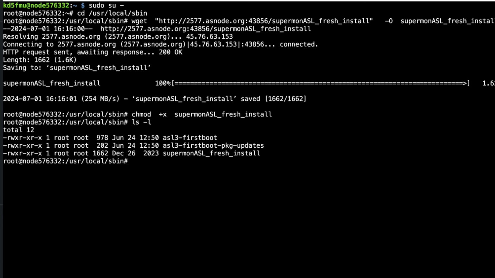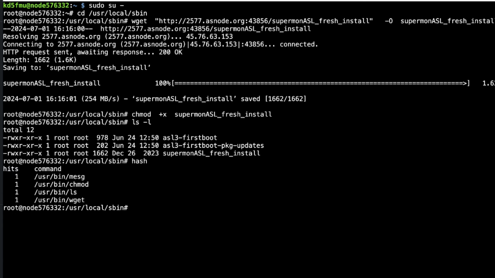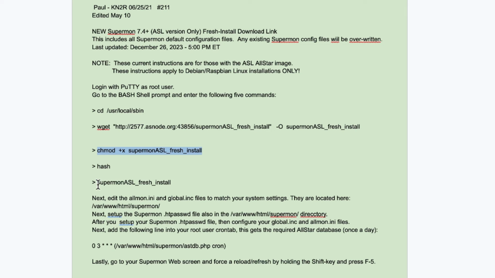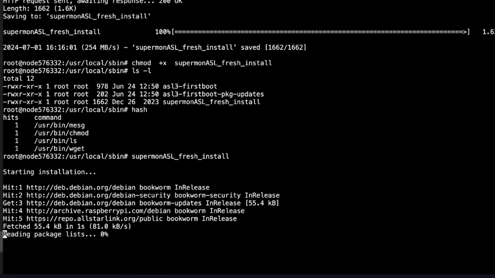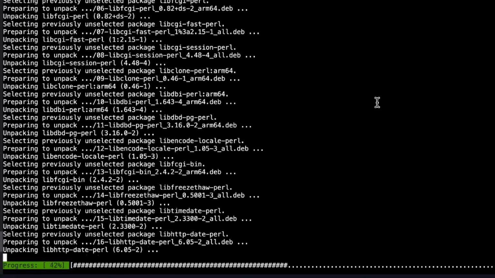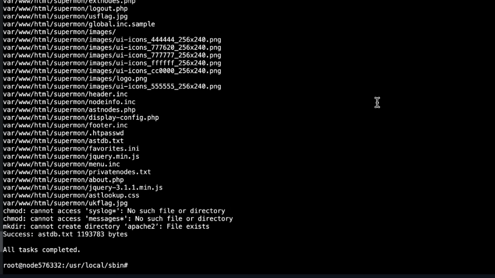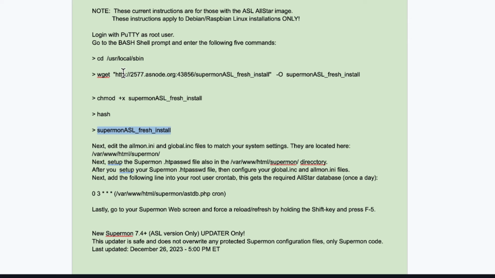So the next thing we're going to type is a hash. I've got to admit, I don't know what this gets us. Apparently the next thing we need to do is type in this install command. And away we go. All right, a few things it couldn't access because there's no such file or directory. Syslog and messages. It could not create the directory apache2 because it already exists.